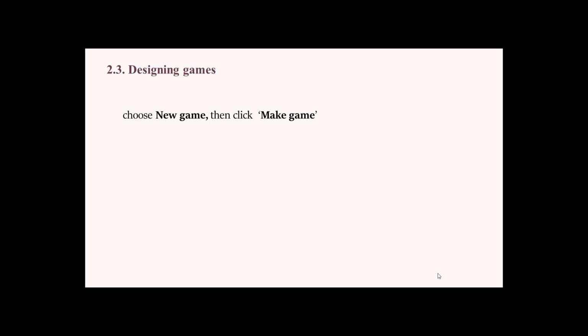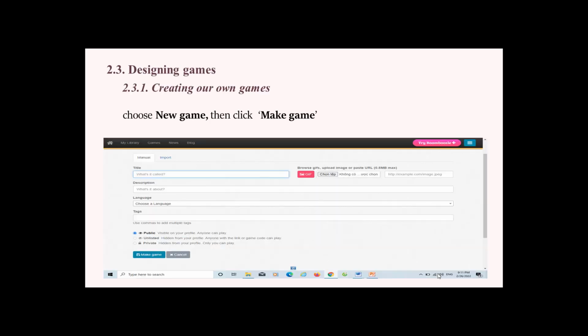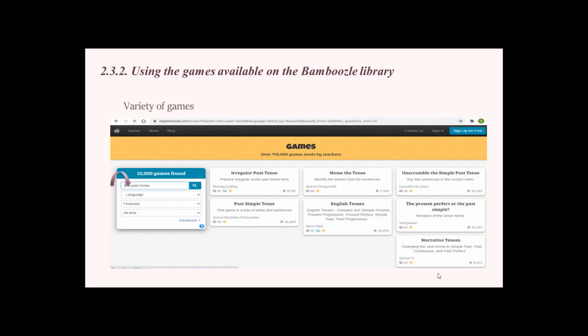3. Designing games. There are 2 ways. First, creating our own games. We choose new game, then mixed game, where we can make or design questions. Second, using the games available in the baamzle library. In such a game box, we can find a large number of games to select for our lesson.